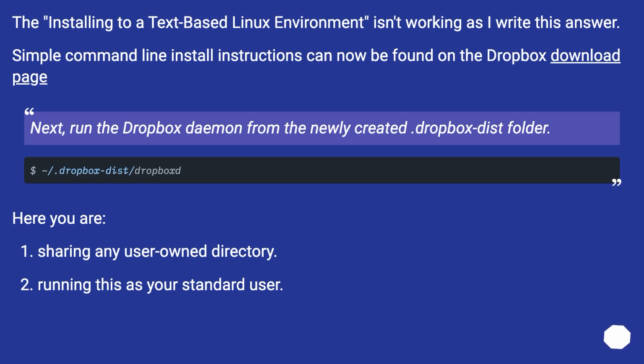The Installing to a text-based Linux environment page isn't working as I write this answer. Simple command line install instructions can now be found on the Dropbox download page. Next, run the Dropbox daemon from the newly created .dropbox-dist folder. Here you are, sharing any user-owned directory, running this as your standard user. The steps are described in this blog post.